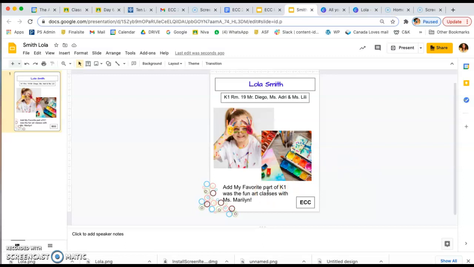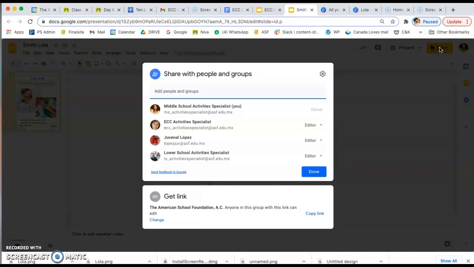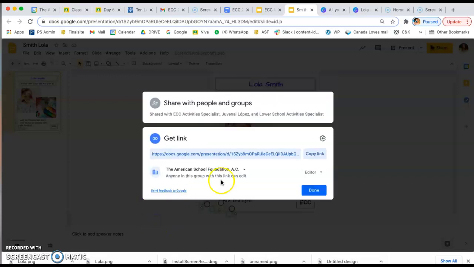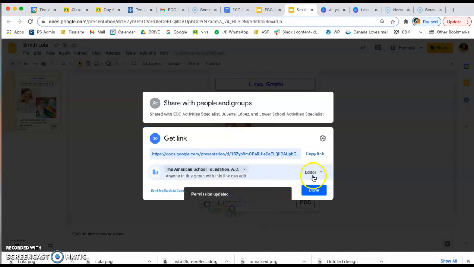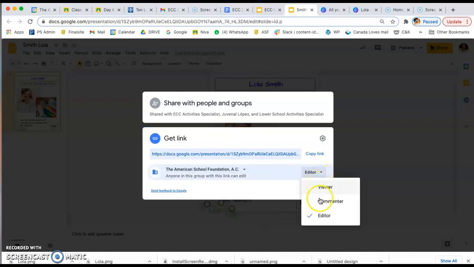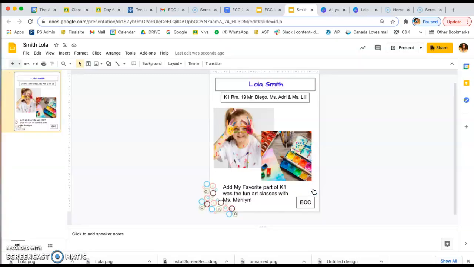Okay, now I need to share this. So in order to ensure that you're sharing it correctly, go up to the share button and make sure that you have this shared with everybody at the American School and that they can edit it. If it doesn't say that, you can go ahead and change it from restricted to the American school and change it from viewer to editor. We've all been on the receiving end of receiving a document that we can't see.